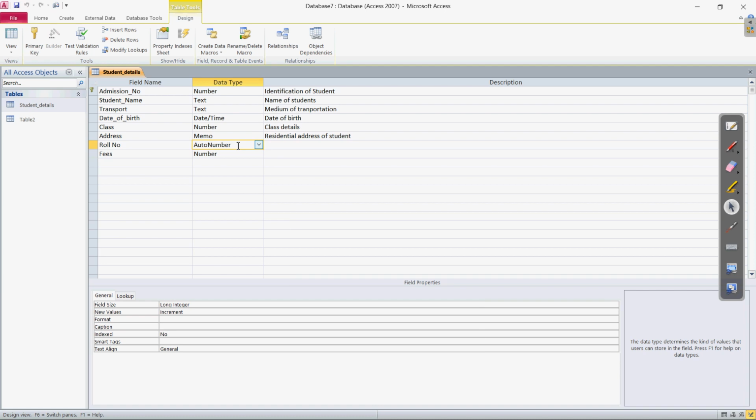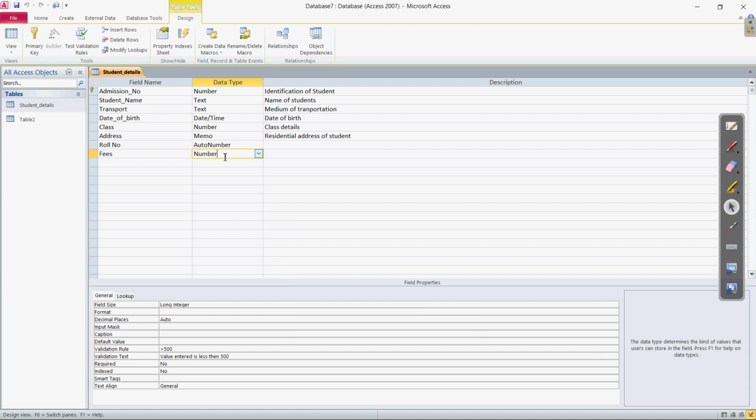Then the roll number we have chosen as auto number. As it is auto number, the numbers will be generated automatically. We have also tried to make a validation rule for the fees field. In this case, the validation rule is that only if the value is greater than 500 can it be entered. And the validation text is the text which will appear as the error message whenever you enter an invalid value.